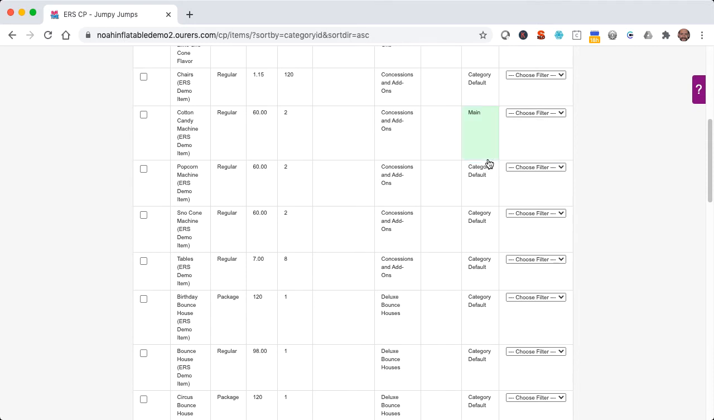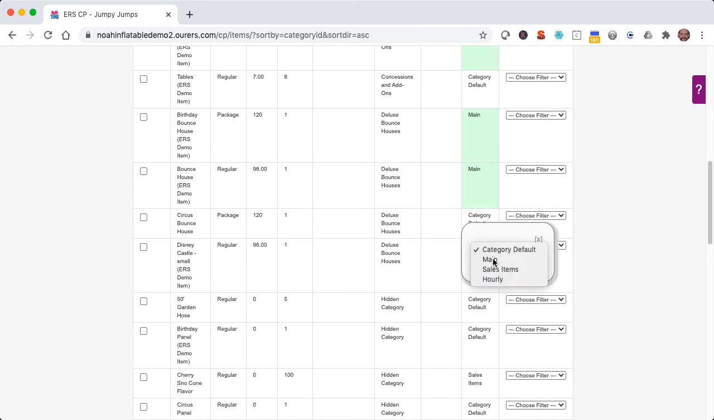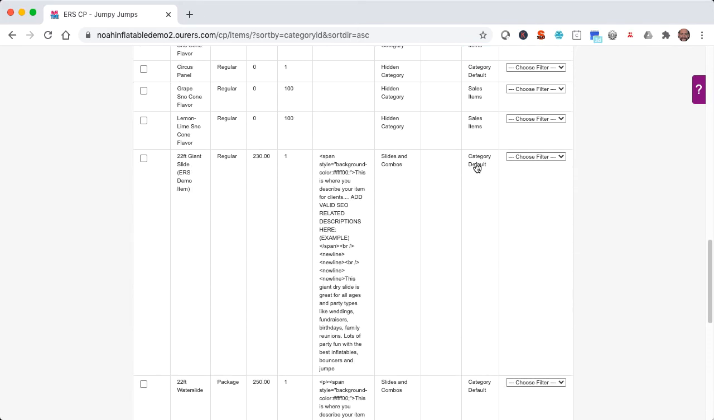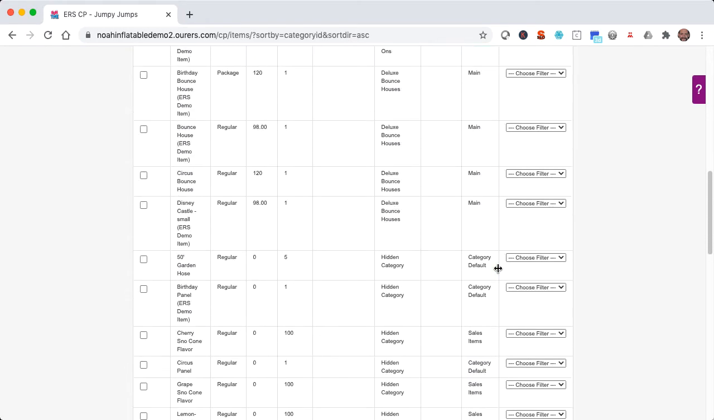Now, of course, all of these items already are using that schedule profile because it is the category default for that category. But again, this is going to make those items show up in that item level pricing list in the CRM. So I'm not going to put my tables and chairs in that list, but I am going to put my concession machines, my tents, and my bounce houses and slides.